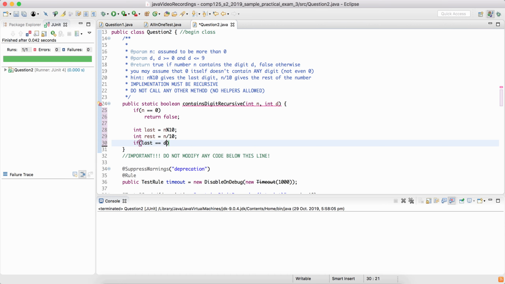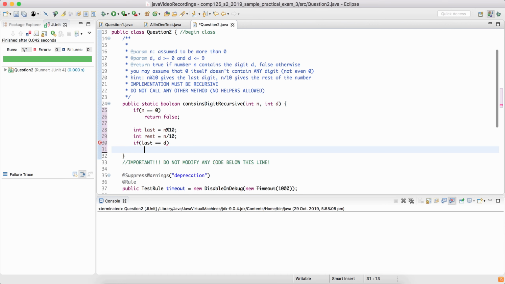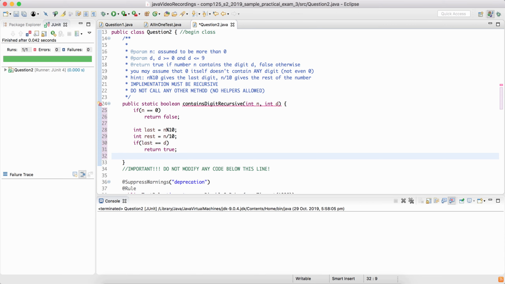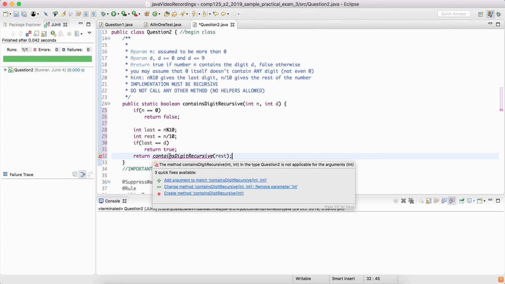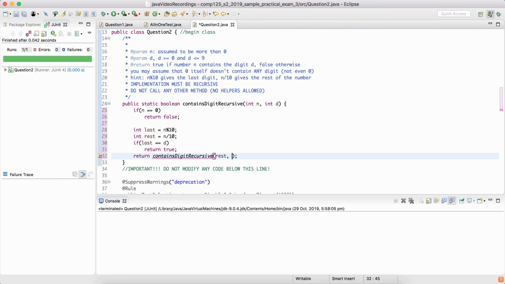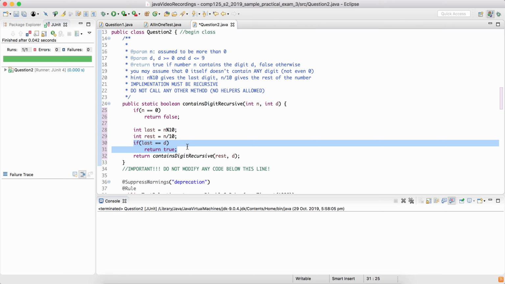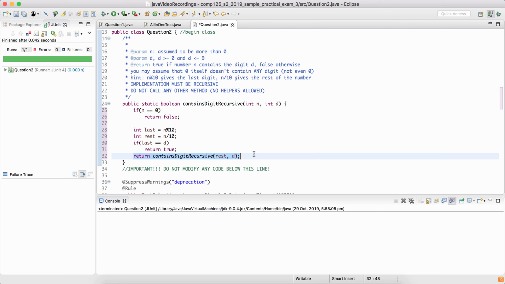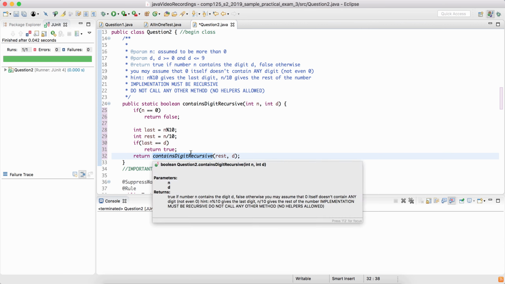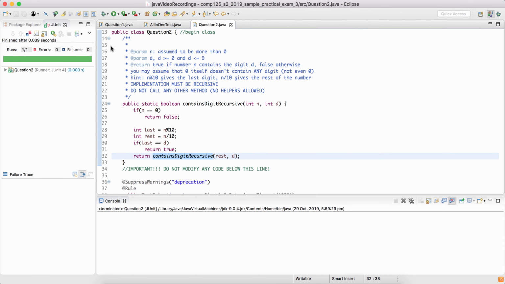If the last digit equals the digit, it means that the digit is there, so I can return true. And if the last digit isn't the digit, then I simply call the same function on the rest of the number and return whatever that returns back to me. And of course I have to pass the digit as well. So here is your success case, that the last digit was the required digit, and if that's not true, then you simply look for the digit in the rest of the number and return that outcome. So when I run this, that passes 2.